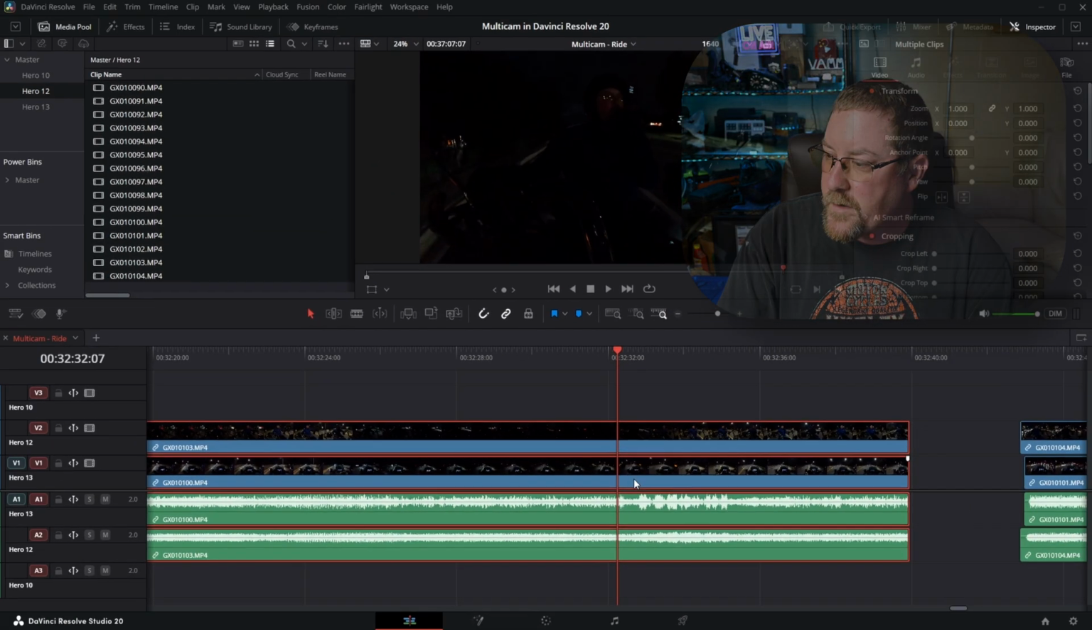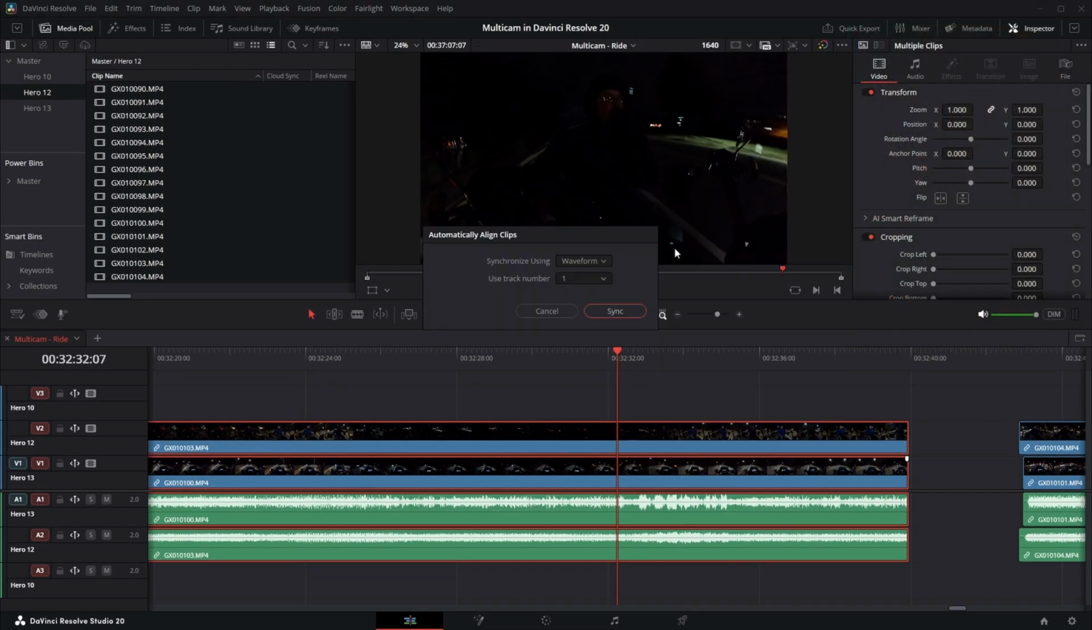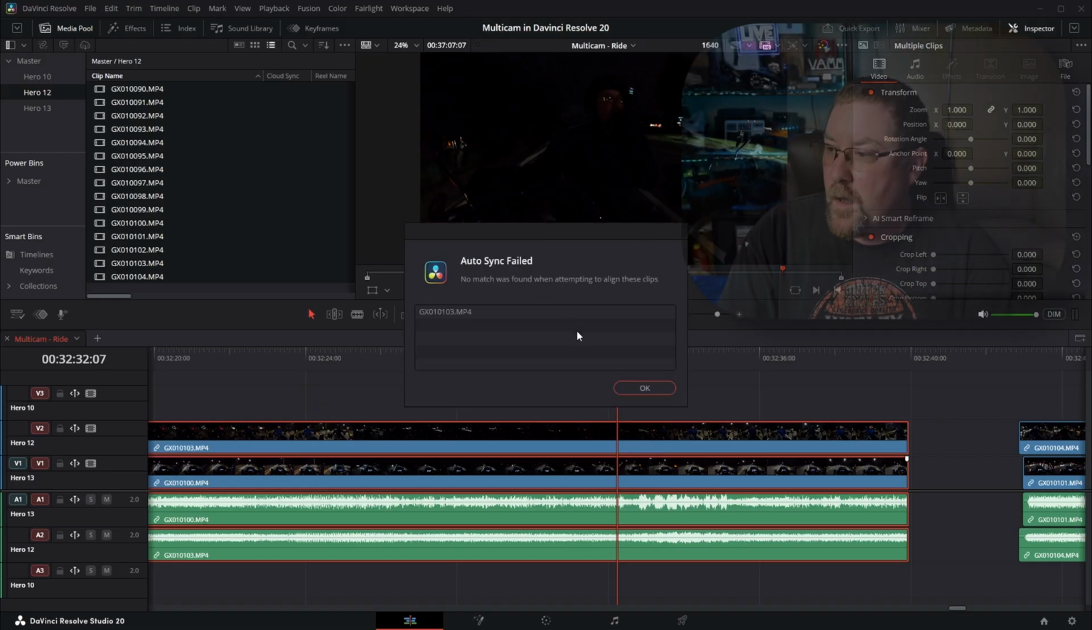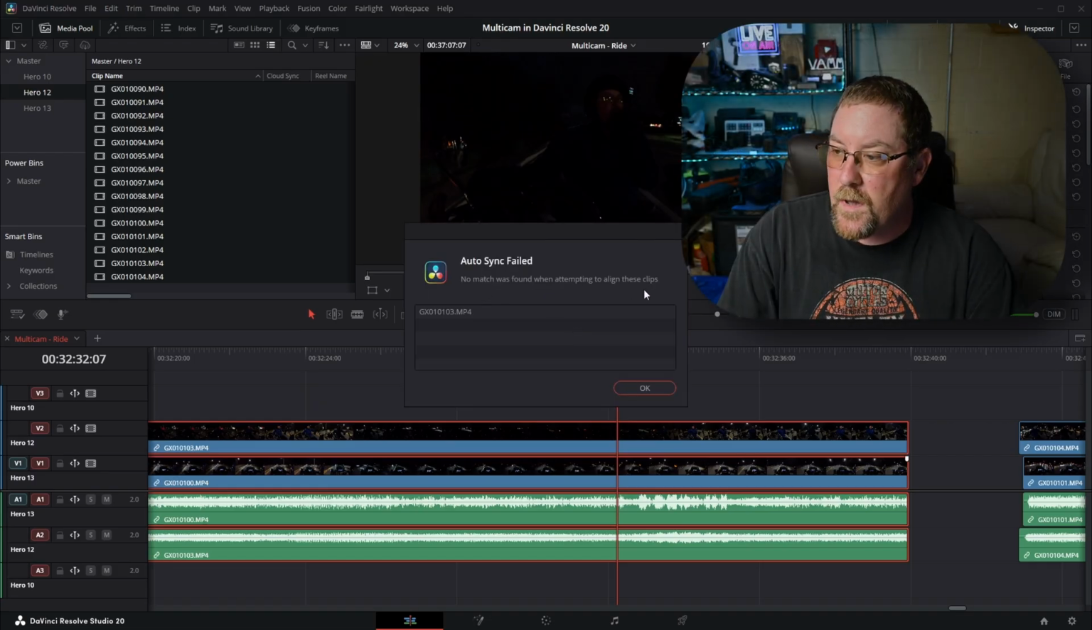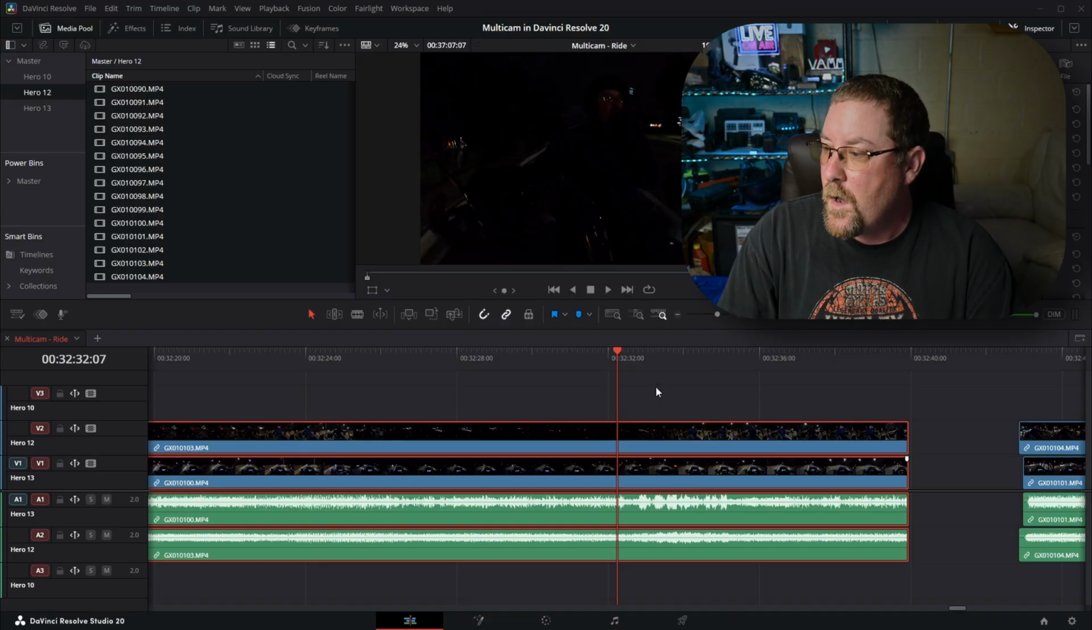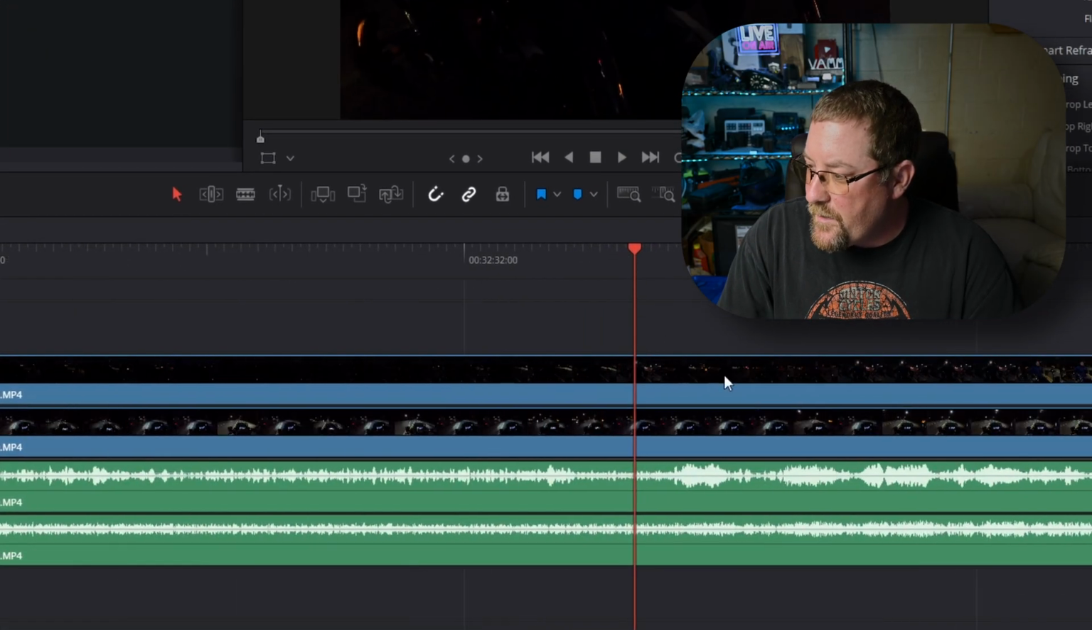but there's a lot of engine noise back here. So if I lasso select these and auto align clips, and it does remember your last setting, and I click sync, no match was found when attempting to align these clips. I expected that. So zooming in, I can see that these are pretty close.